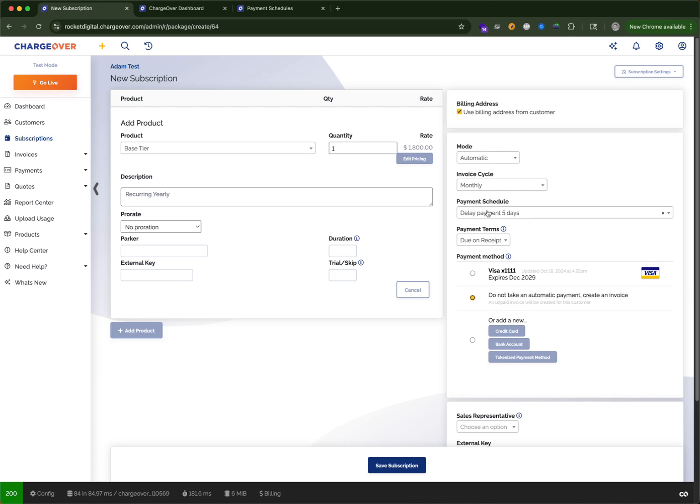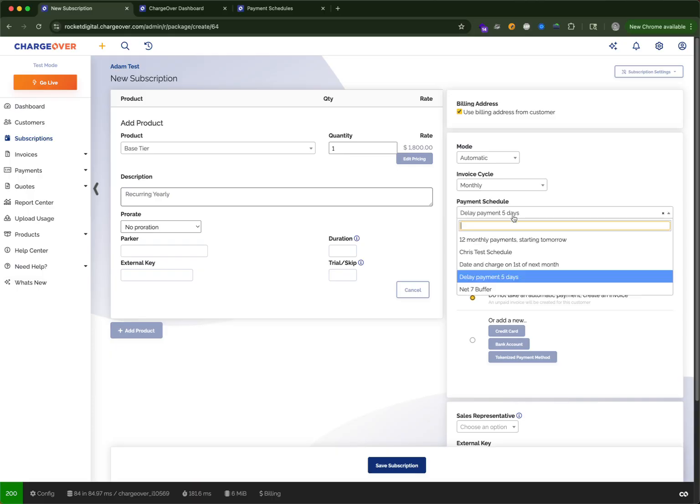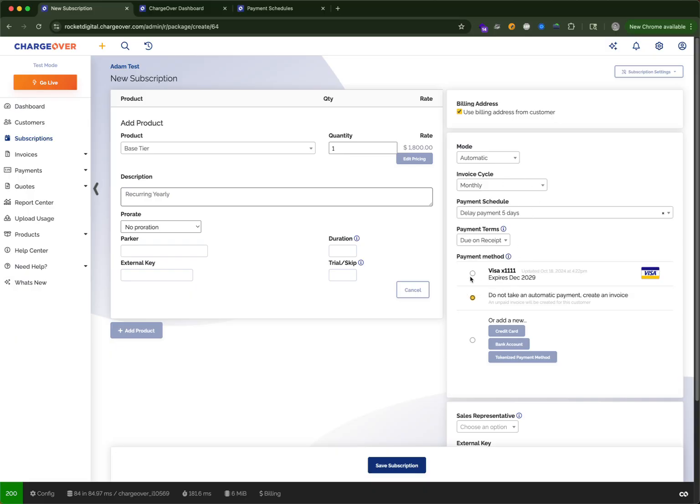And you'll see here that on the right, there is now a new option that is payment schedules. So I set this as my default, the one that we just created where it delays the payment 5 days, but any other payment schedule I have in my account here, I would be able to select. So if you had multiple different schedules set up that you wanted to use for different use cases, you could do that and go to those specific subscriptions that you want to have a different schedule. But for this one, we do the delay payment 5 days. I already have a payment method on file, so I can select that too.